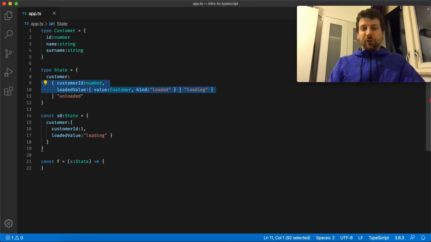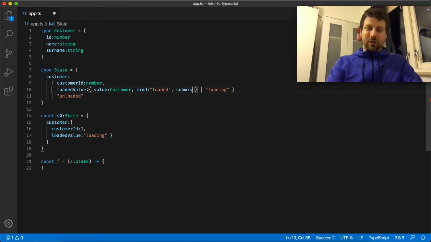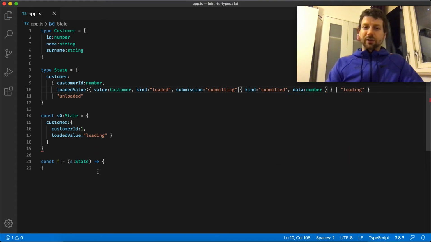But it's sort of an audit trail, and you could keep nesting here, if there are extra steps. So for example, if you have to submit something, you could have the submission, and you could say that the submission is submitting or submitted, and inside submitted you could actually have a kind submitted and the data that we submitted, and let's say this is just a number, so otherwise it gets a bit silly.